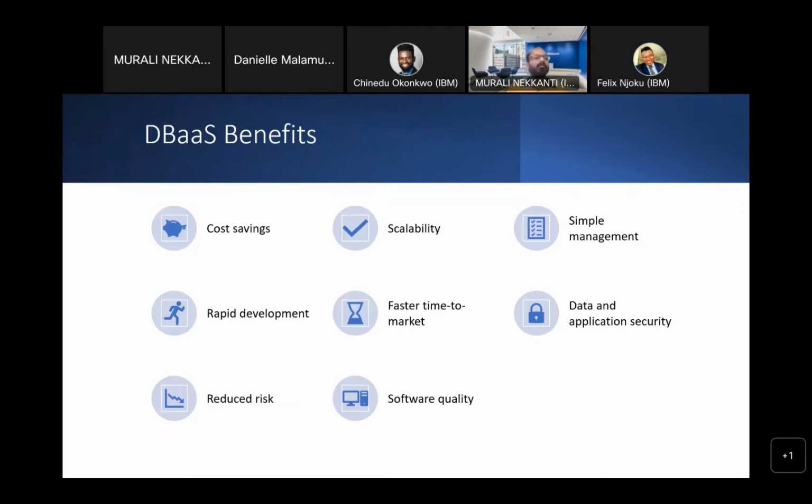And when it comes to software quality, the databases we use here are pre-selected for quality, and you won't have to worry about going through hundreds of different databases, figuring out what is the best quality software available for you to use.